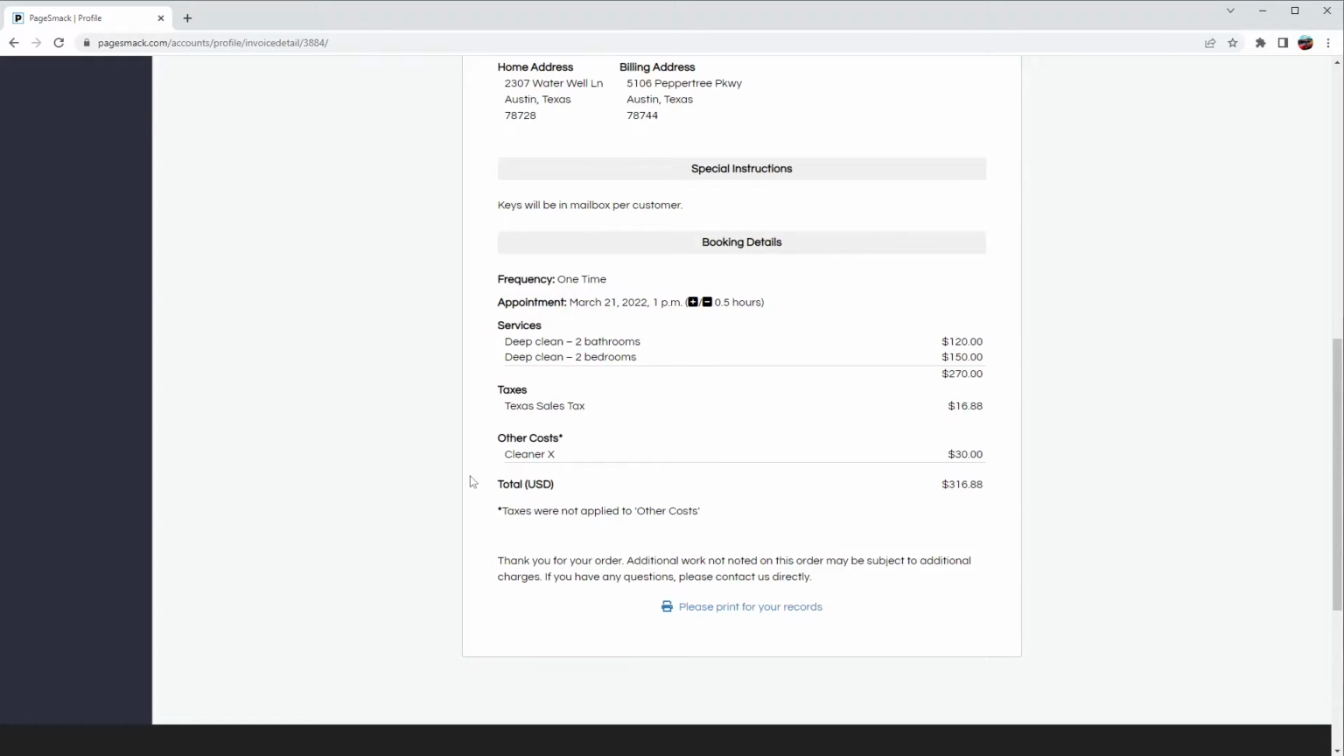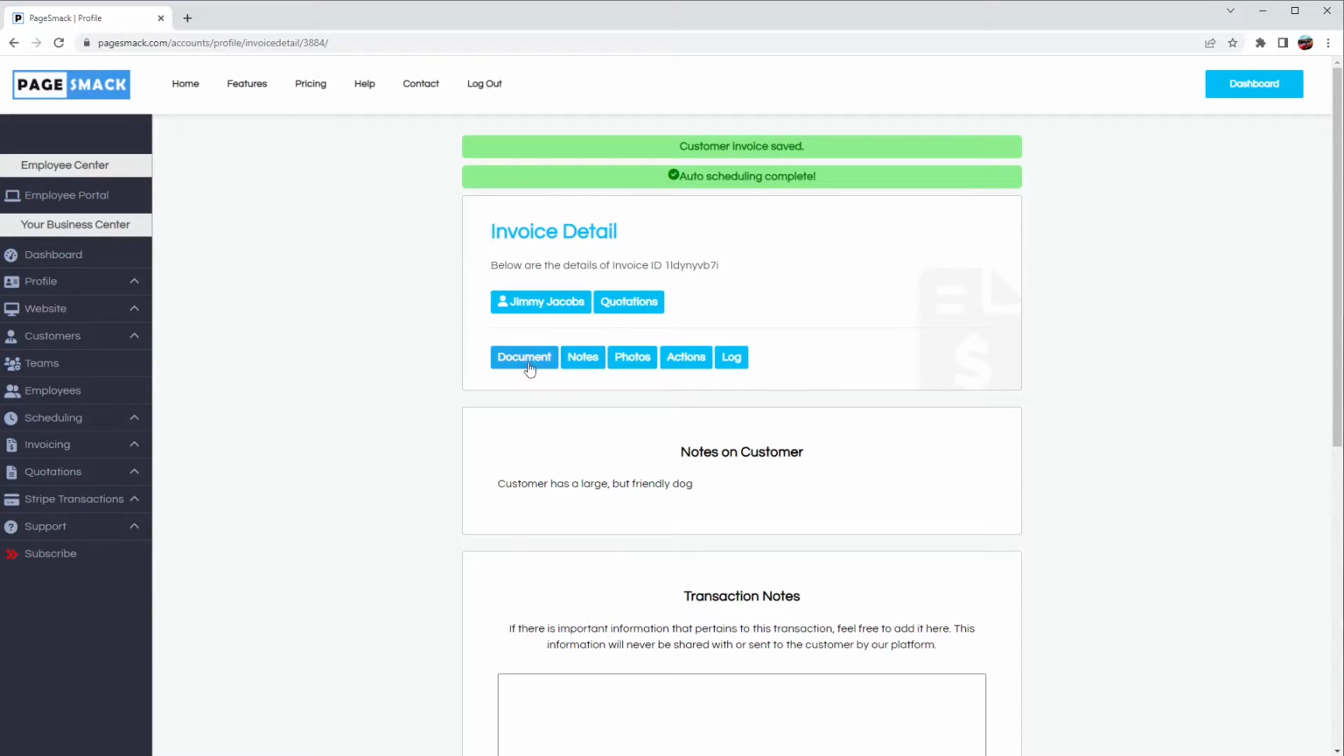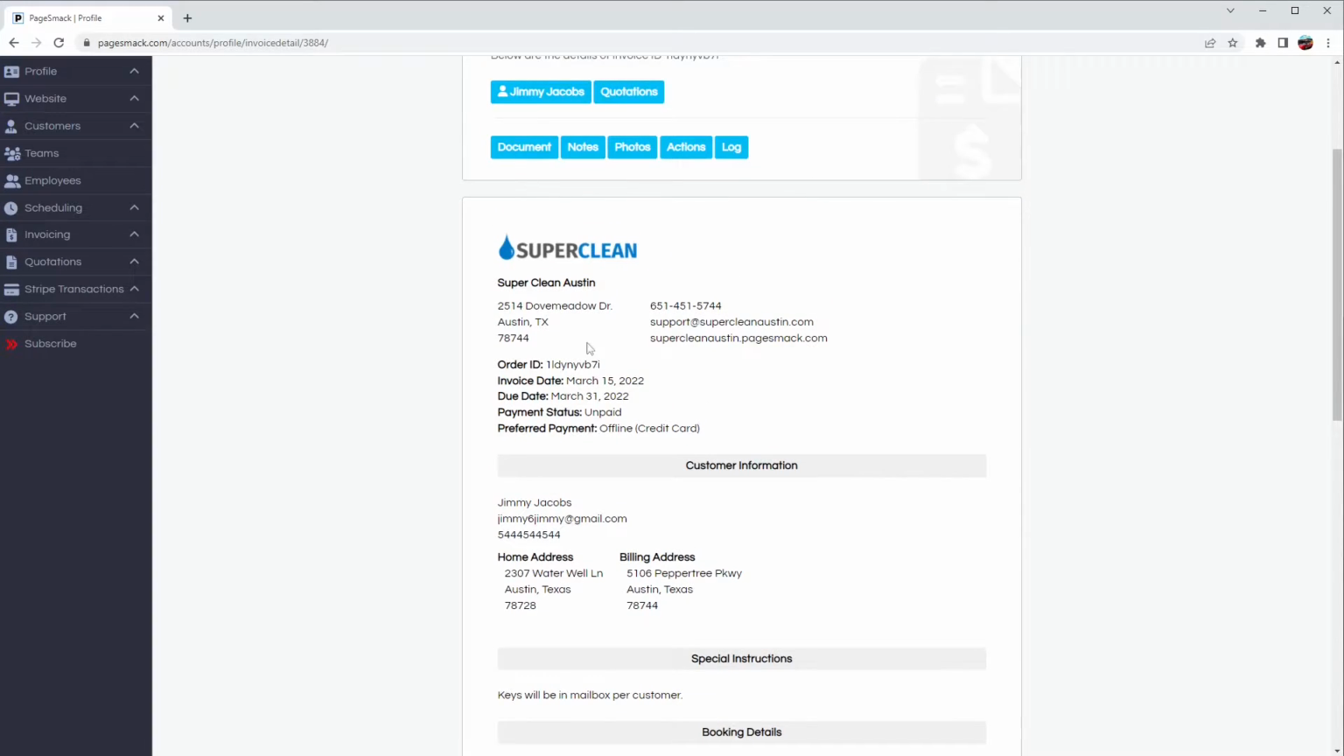All right, so now that we've completed this work order and our auto scheduler has run over it, what we'll do now is just look at the various options that we have to interact with this work order, or what we'll call a future dated invoice. All right, so we'll look at this button here. The document button is really just a button that takes us back to the main invoice document.